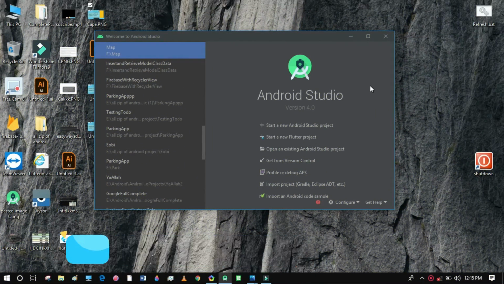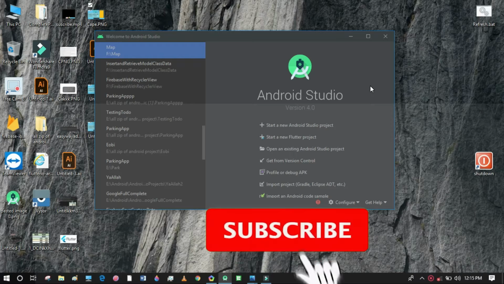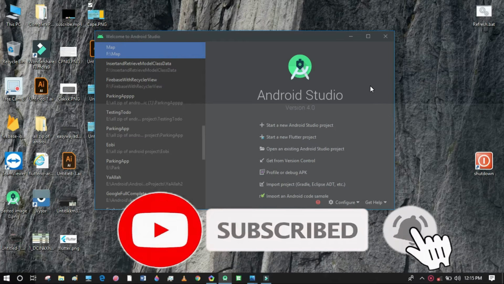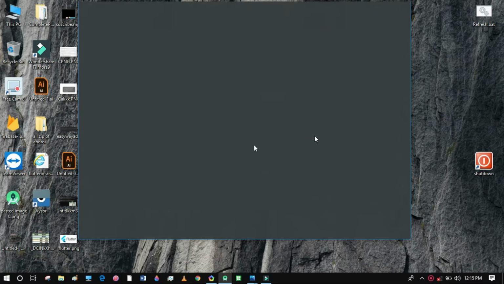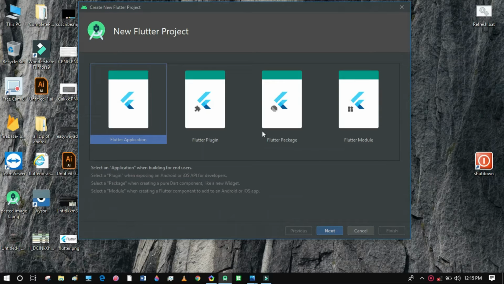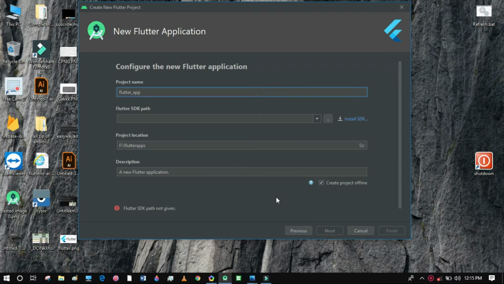Today I am going to explain to you what is Scaffold and how to create a Scaffold. First I will click on start a new Flutter project. Here I am selecting the Flutter application. This is the first priority of Flutter. This is the project name of our application.